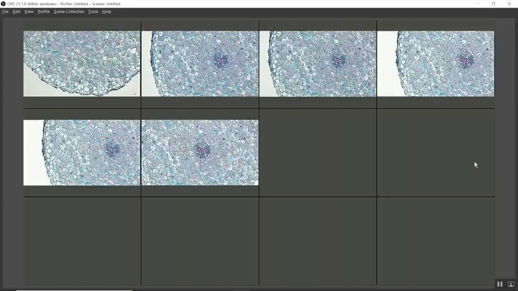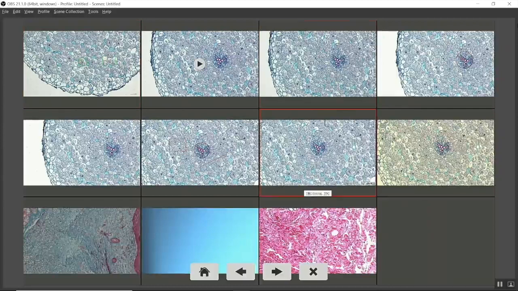Even though the Excelis will save images, it will not allow you to measure the images. So measurement is only available in the live view.